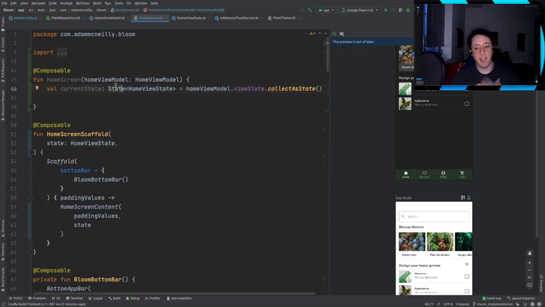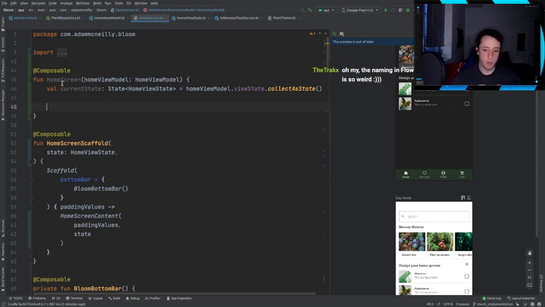So what this state is, is a way for Compose to keep track of some value, and every time this value updates, Compose knows that it needs to re-render the screen. So we can put that inside the home screen. The naming and flow is so weird. We can put this here, and this is basically saying that every time the view state changes on the view model, we want the home screen to re-render.